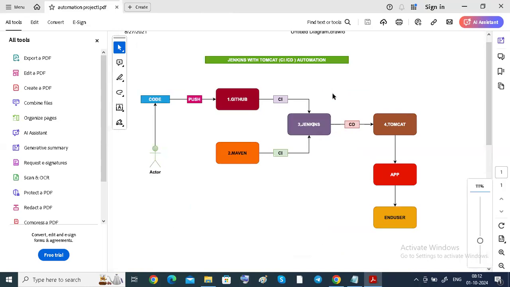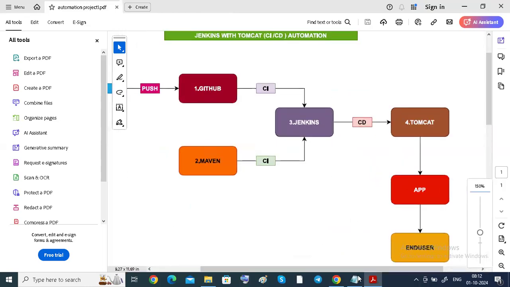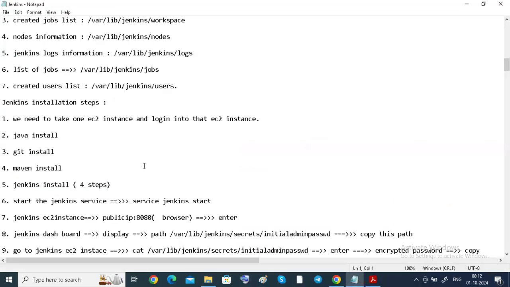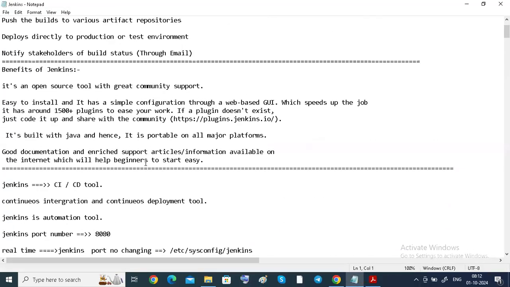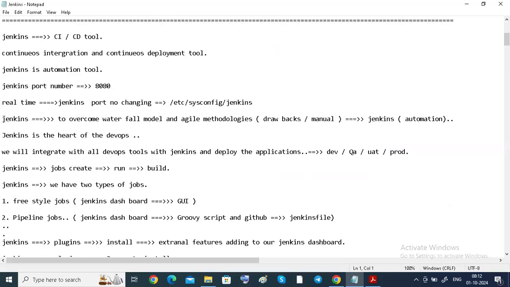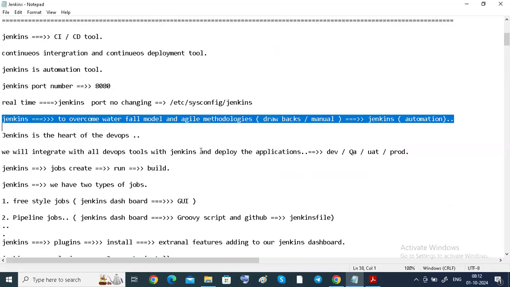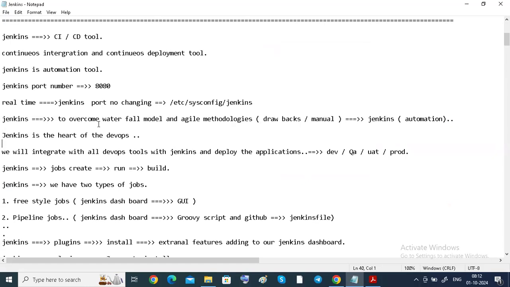But here for automation, I'm going to use Jenkins, guys. We already discussed yesterday why automation came, why we are doing this. In the starting class also we already did. Jenkins is part of DevOps and helps overcome the software development lifecycle issues, that means the waterfall method and agile methodologies. That means we have to avoid this manual interruption, guys. That's why Jenkins came into the picture. That is fully automation, guys.